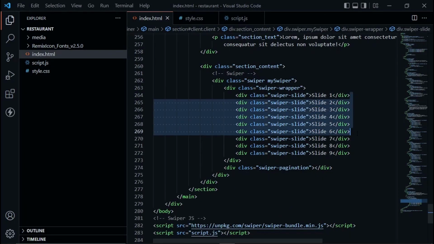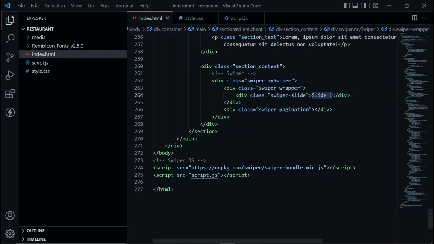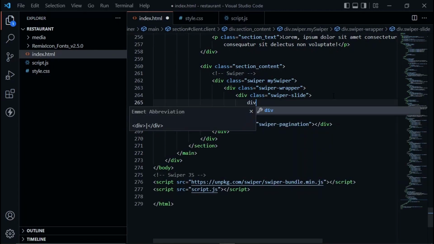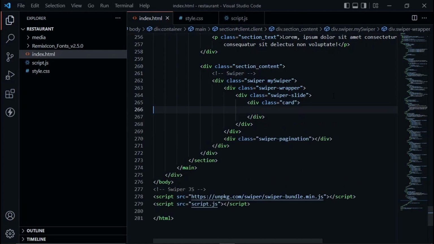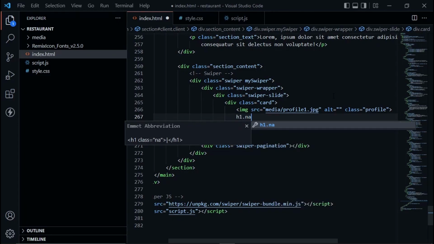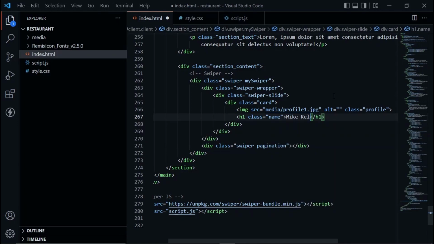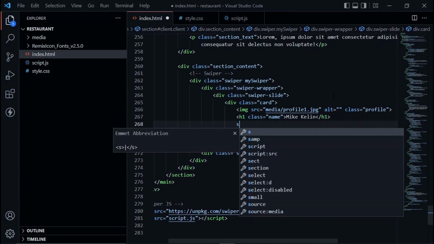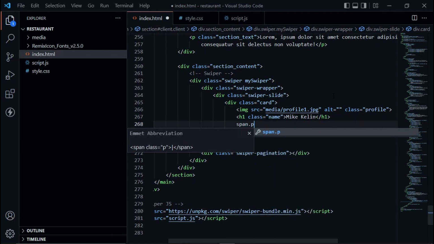And here first we will remove this, and in the first slide we will create one div with the class name card, and in this card we will use one image with the class name profile. After that we will use one heading tag for the name of that client. So here we will use one heading tag with the class name name, and now we will write the profession of that client. So here we will use one span tag and write the class name.